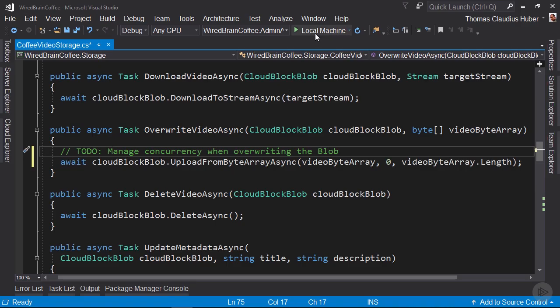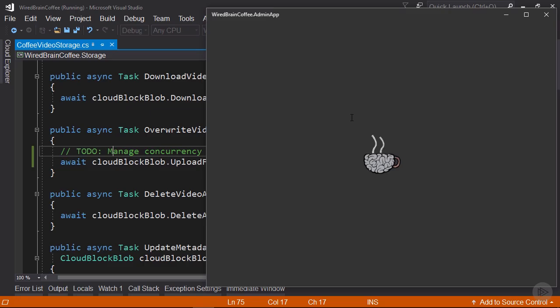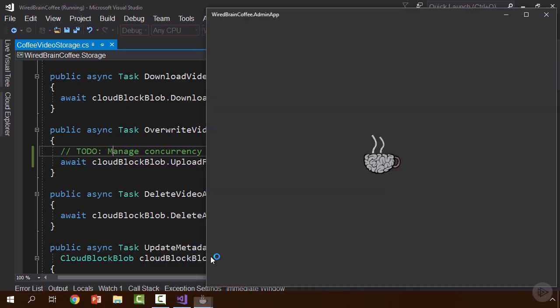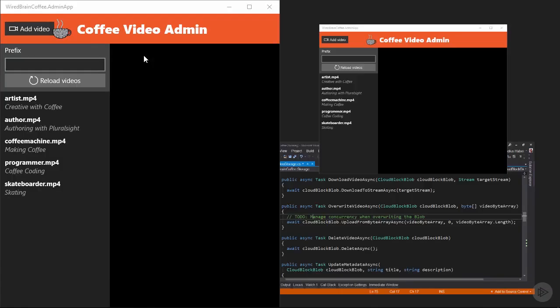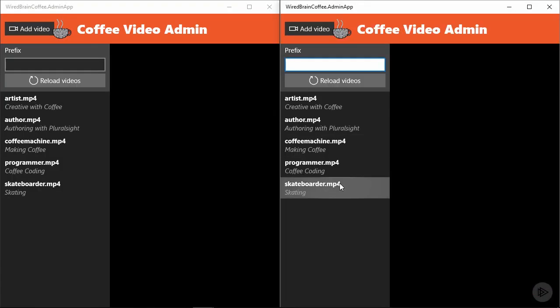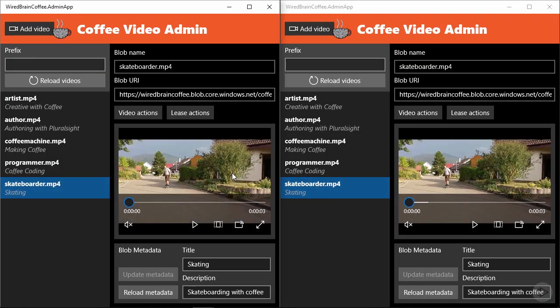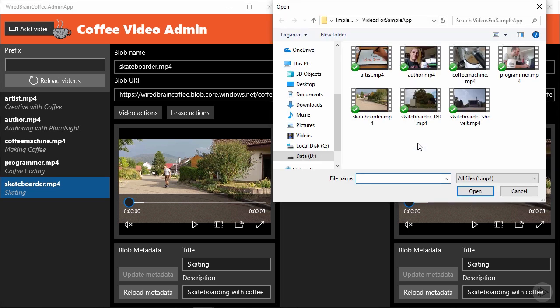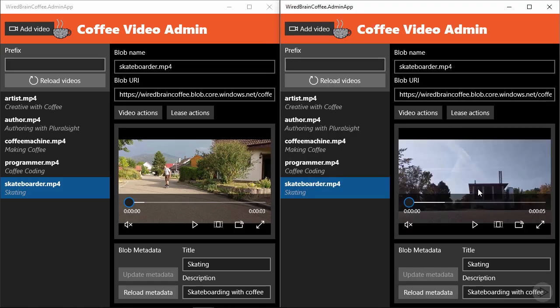Now let's run the application again and see if we can override the video. When the instance comes up, I go to the taskbar and start another instance of the Coffee Video Admin application. Now let's open up the skateboarder MP4 file in both instances. On the right side, I click on Video Actions, Override Video, and I select the skateboarder showvid file. As you can see, a new video appears here.